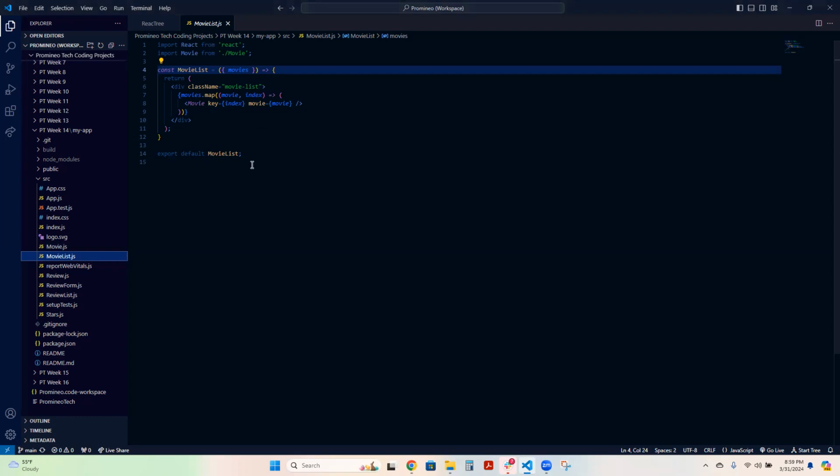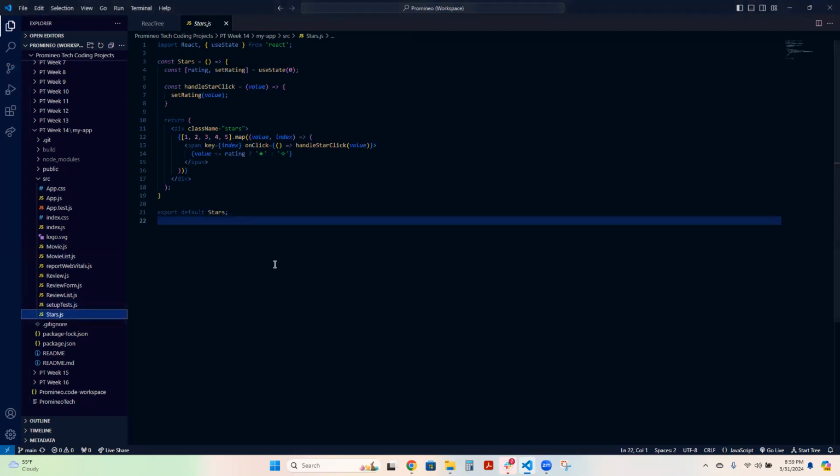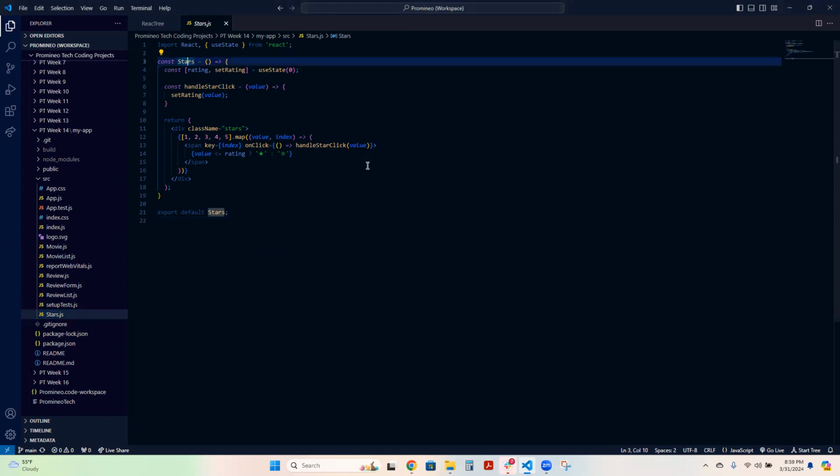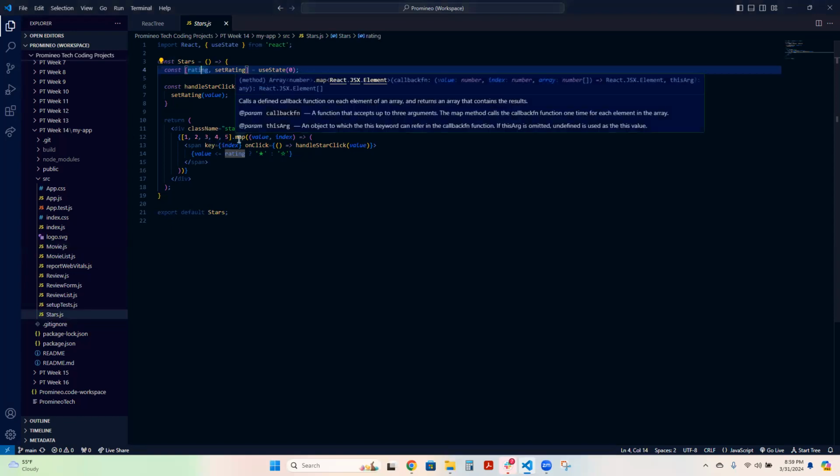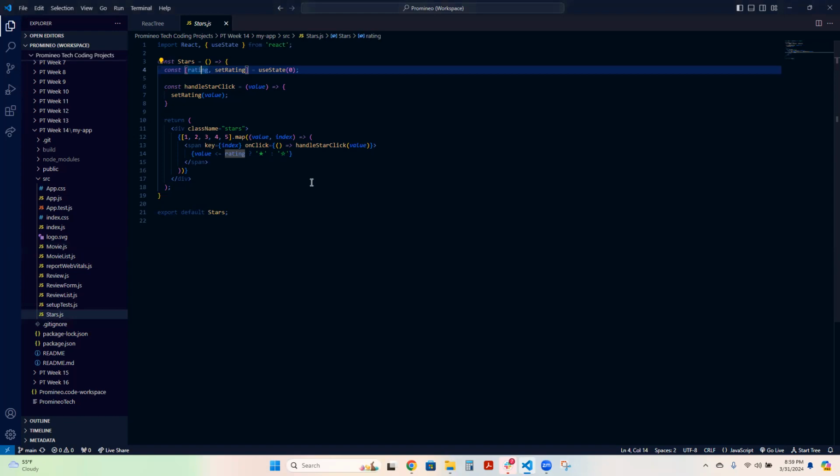My next file is stars.js. This block of code defines a React component stars, listed here, and it initializes a piece of state called rating, which is listed here, and it renders a div element reflected here. Inside this div, it maps over an array of numbers 1 through 5, which is based on the rating that the user can give to the movie.